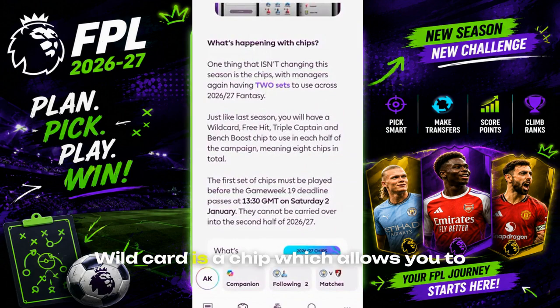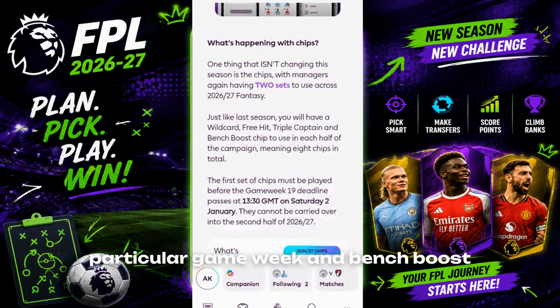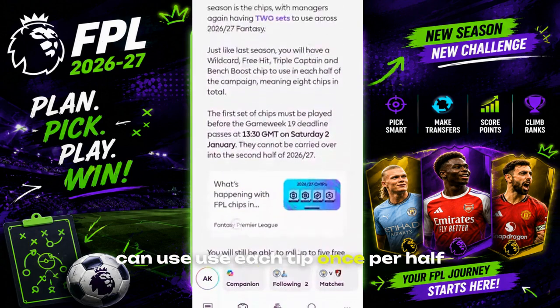Wildcard is a chip which allows you to make unlimited transfers. That will be reflected for all the upcoming game weeks. Free hit is unlimited transfers only for the coming game week. Triple captain, whoever is your captain will get triple the number of points that they achieve for that particular game week. And bench boost, not only the players in your starting 11, also the players from your bench will contribute to your total points. And you can use each chip once per half.